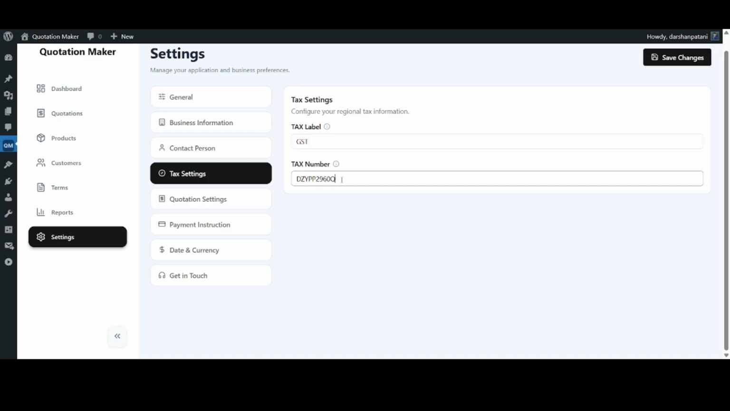Below that, enter your tax number. This could be your GST registration number, VAT ID, or any tax identification number relevant to your business. This information will be displayed on your quotation PDFs alongside your business details. This is the most feature-rich settings tab, and it's what makes this plugin adaptable to virtually any industry.